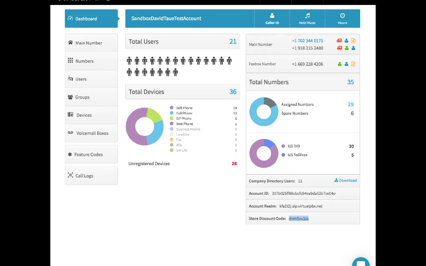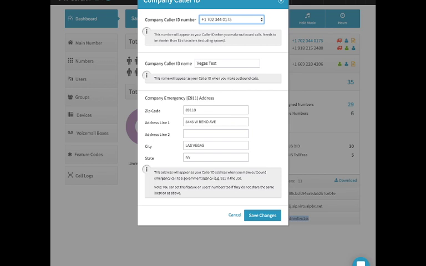And since we're up here, we'll go ahead and click on caller ID. So this is for your main numbers, and you can select either. Unfortunately, the pull down is not working properly on this particular browser. And then you've got the company caller ID name or CNAME. This is restricted to 15 characters, including spaces and special characters, essentially industry standard.